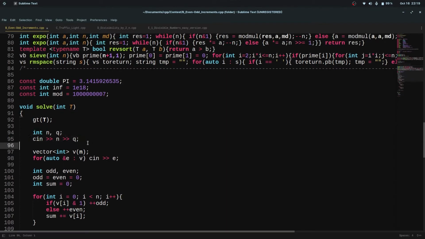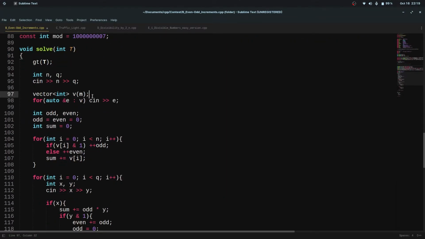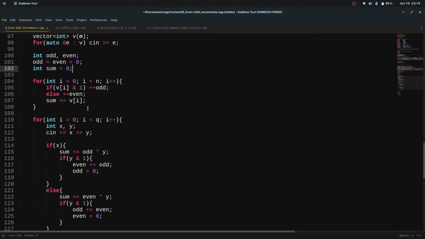So I've taken n and q as input, and I've initialized a vector of size n, and I've taken input in it. Initially I initialize all my variables odd, even, and the sum as 0. Now I traverse the vector. If the current number is odd, I increment the count of odd, else I increment the count of even, and in either case I just add the current value to the sum.